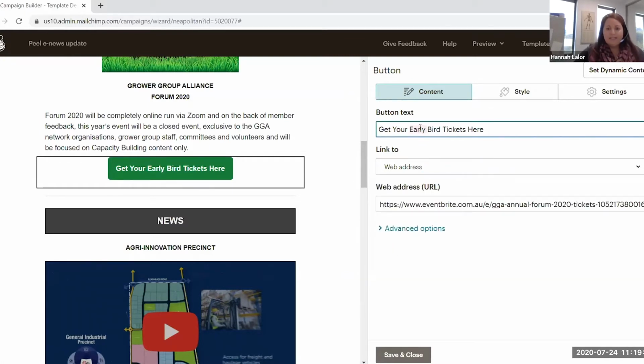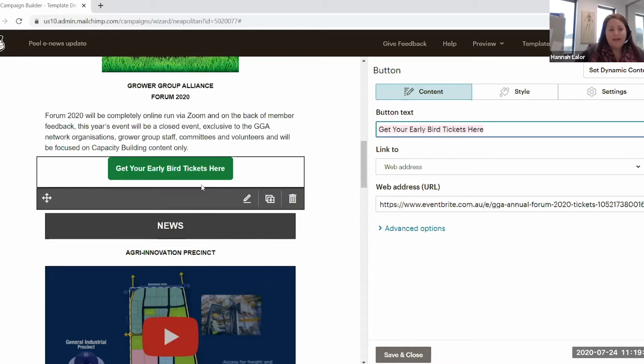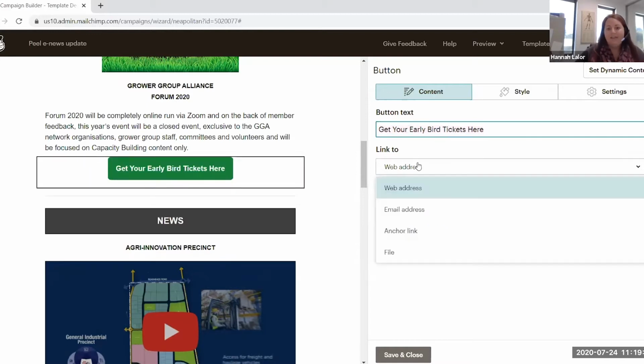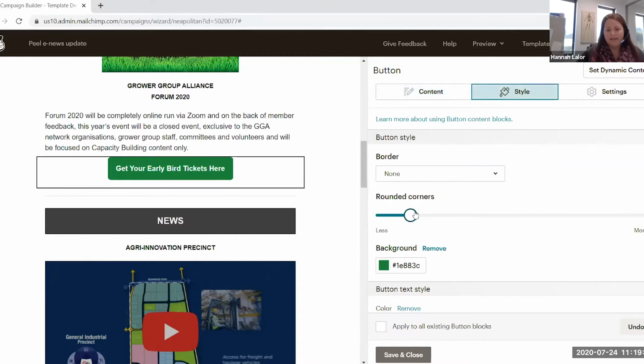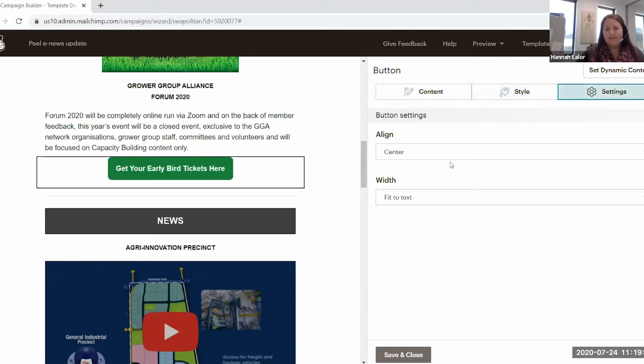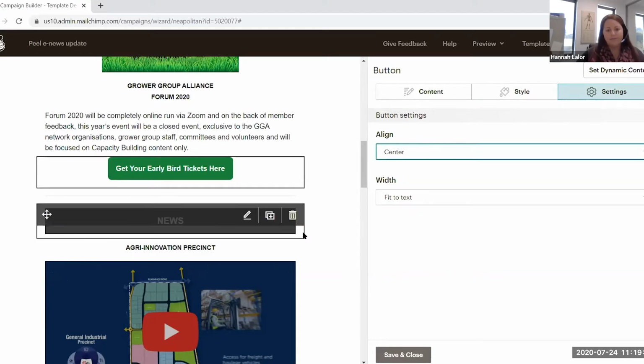You pop in the text that your button wants to have on it here. If it's a web address, you select web address and then copy and paste your web address there. In the style, you can select the color. You can have rounded corners if you want borders and things. And then settings, you can align it in different alignments.